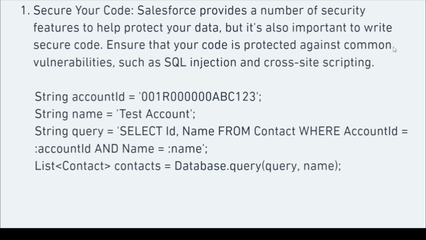Moving further is secure coding practice. Till now, if you have good knowledge of your code, now it deals with making your code more secure. Salesforce provides you an edge here because it ensures that your code is protected against common vulnerabilities like SOQL injection and cross-site scripting.